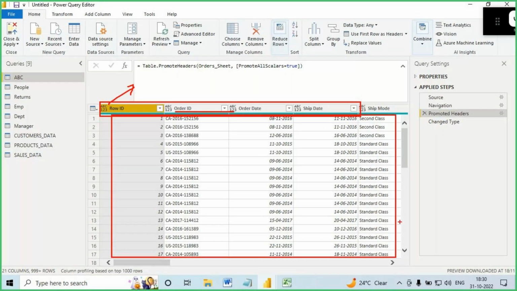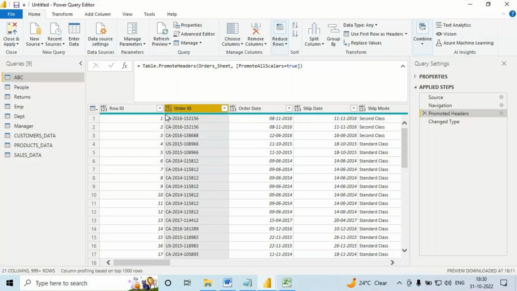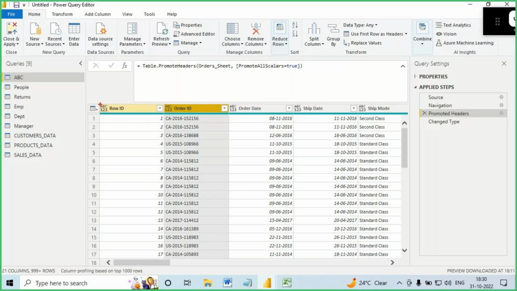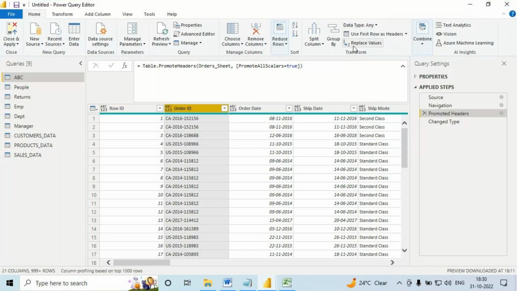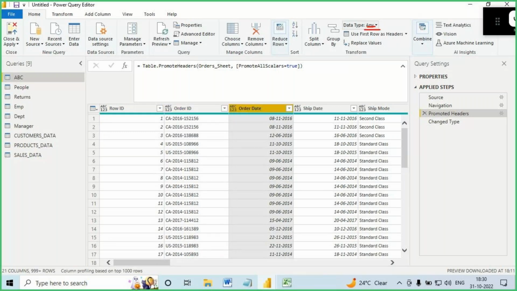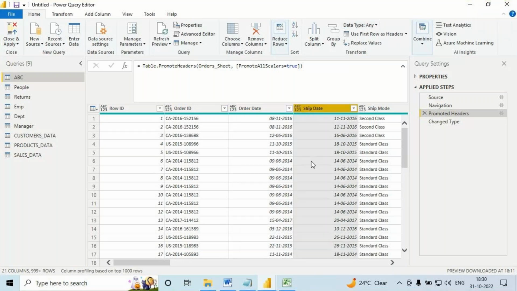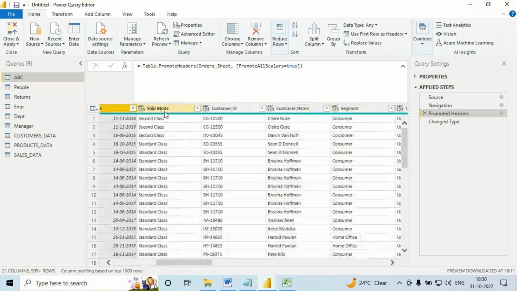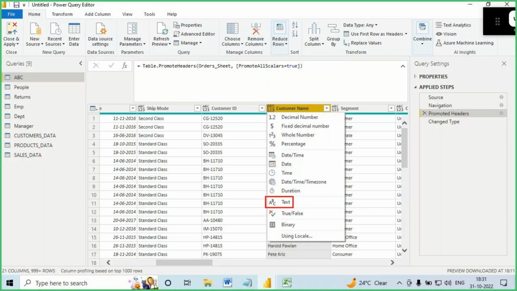When it promoted the header, for every column you'll have a data type called ABC123. When I select the row ID column and go to data type, what is the data type it is showing? Any. ABC123 means any data type. When I go to order ID, order date, it shows any as well. By default, it will show any data type for all the columns, but it is not the right data type for the column. We need to give the proper data type to the column. For customer name, what is the right data type? Text. We need to give the text data type.